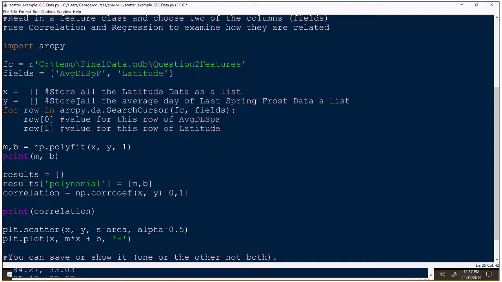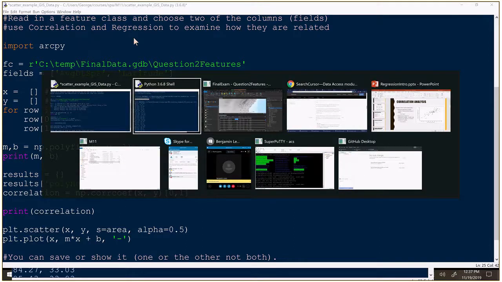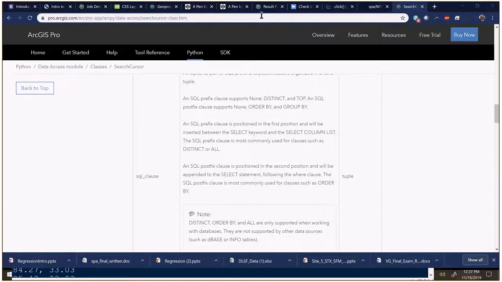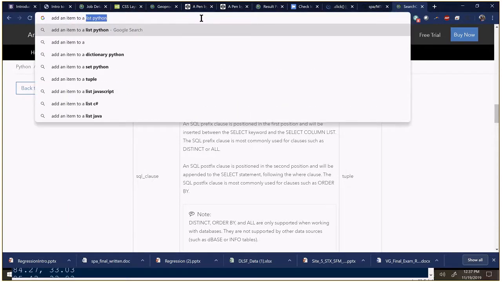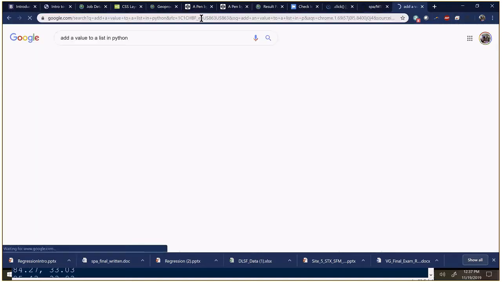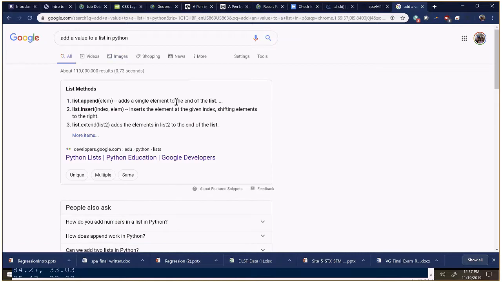No. Okay, so what I would do here is, I know the answer, but add an item, or add a value, maybe, to a list in Python. How do I do that? Oh, there's actually a few different ways. Do any of these sound familiar that we talked about?